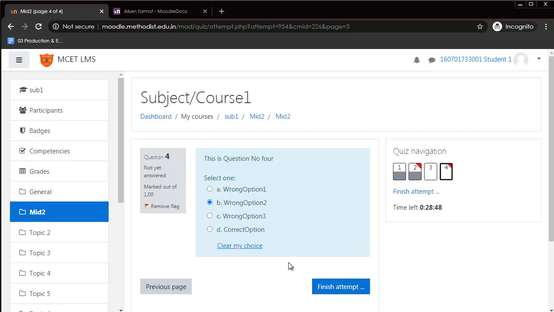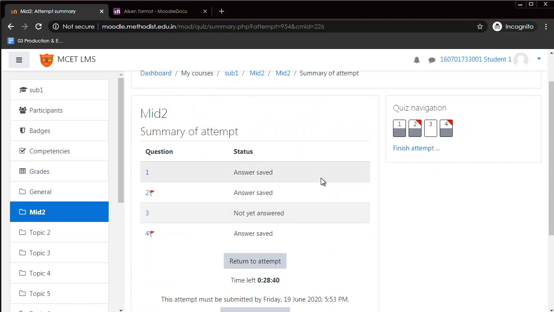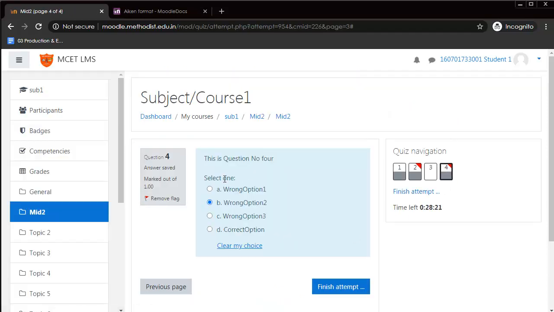Once the student has attempted all the quiz, he or she can click on this button of finishing the attempt. Before submitting, once more, all these questions will be presented before him or her, telling which of the answers have been saved and which of the answers have not been answered, and also the questions to which flags have been attached. The student can click again on the question number or here on the right side to go back to the question and make changes if he feels there is some mistake when he tried it the previous time. After doing it, he can, of course, remove the flag and go back to finish.